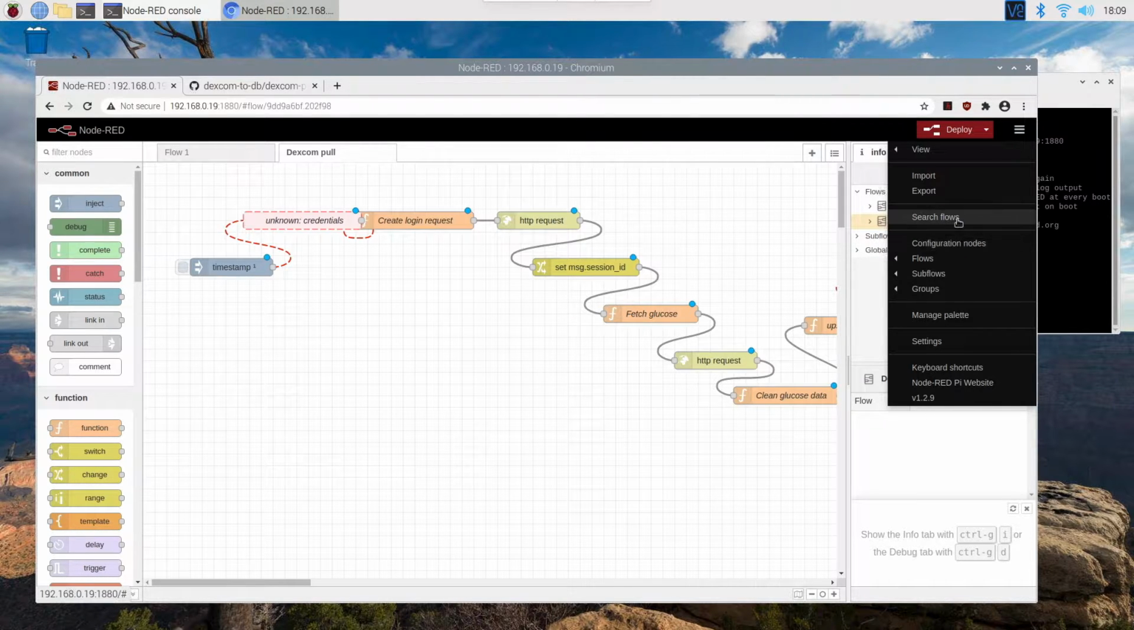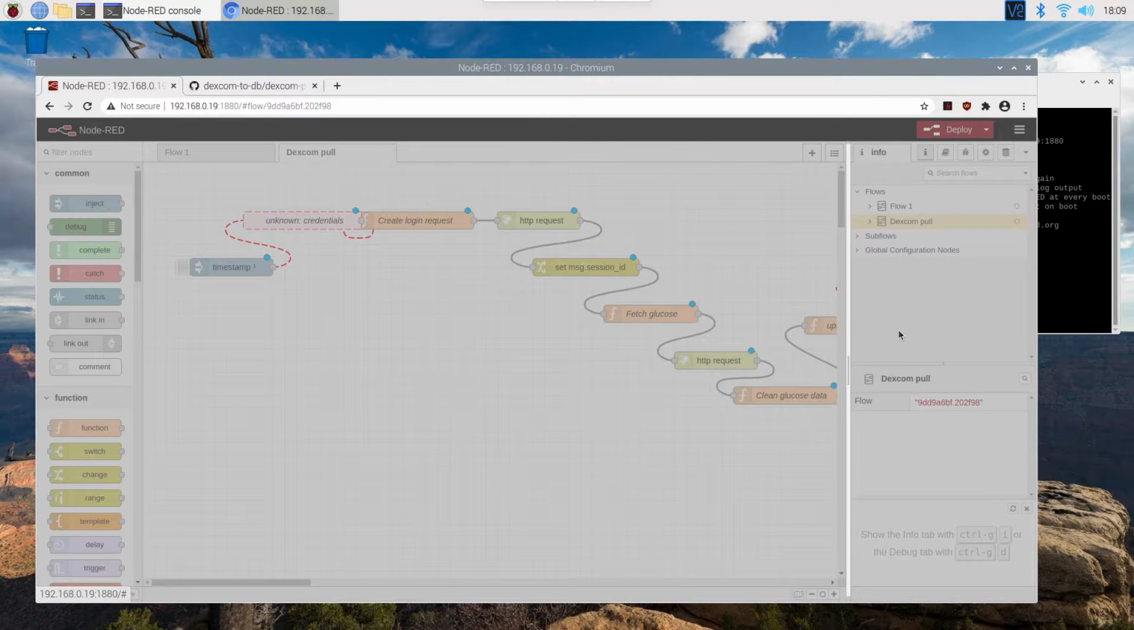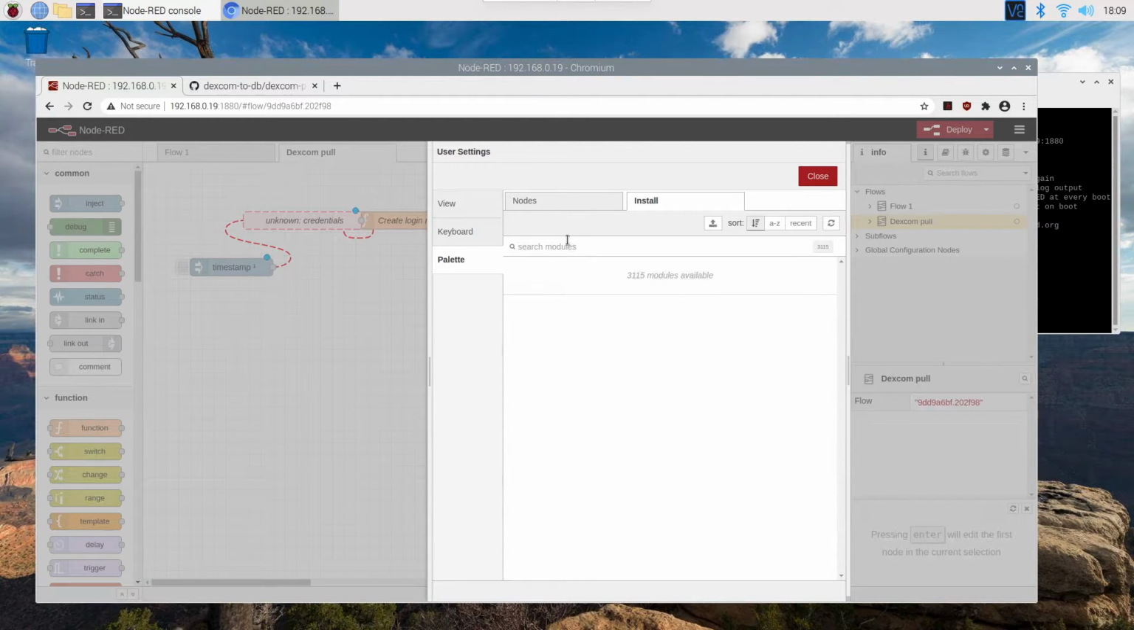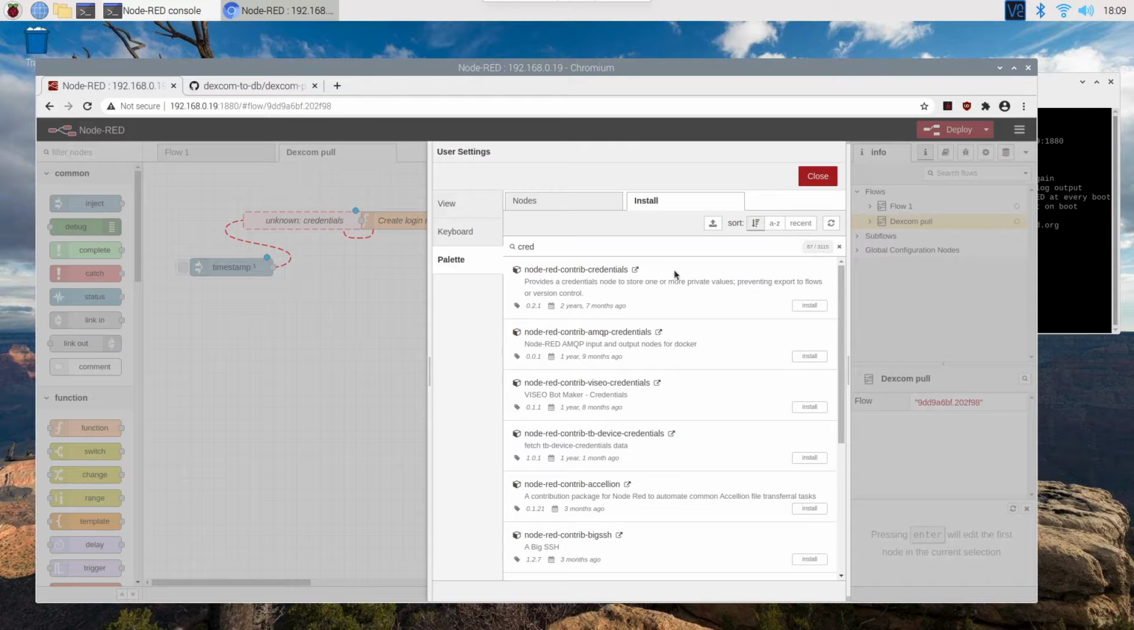So I can click on the three horizontal bars menu and then click Manage Palette, and within that I'm able to install extra nodes that I need for this particular flow. So I can navigate to the Install tab within the Manage Palette menu, and then inside there I'm going to search for the Credentials module and go ahead and install that. And the second one that I'm going to need is the MySQL node.